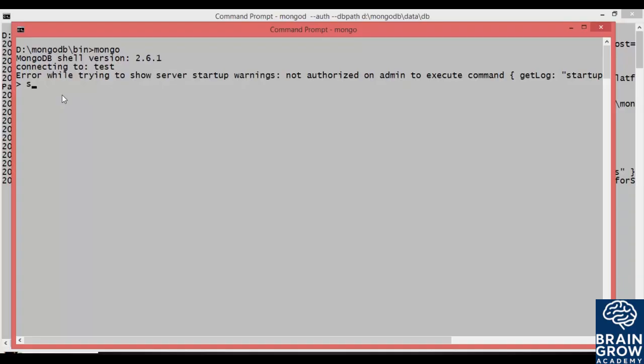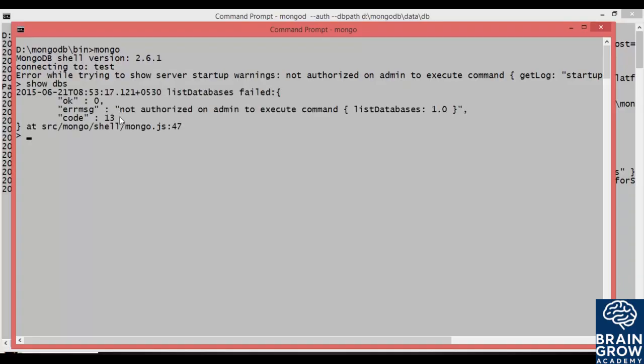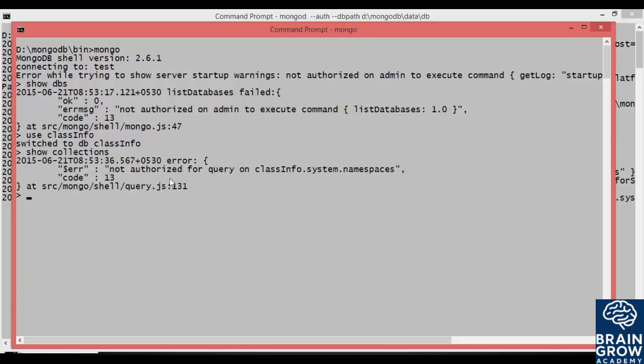See here, if you use the admin DB, it will throw not authorized on admin to execute this command. So what we can do is go to the particular database which we want to connect to. I'll use classinfo. I've switched to the DB, and here if I try to run the command show collections, again I get the same error: not authorized for query on classinfo.